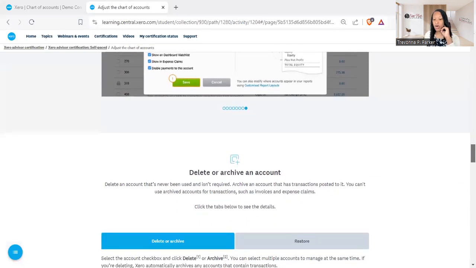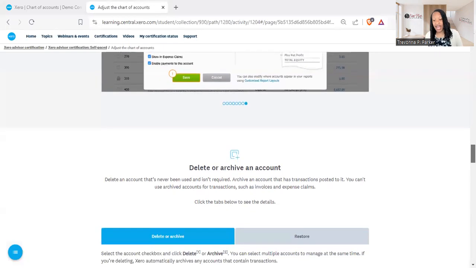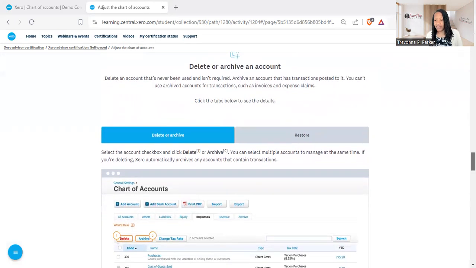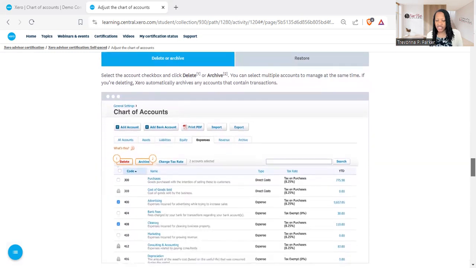Okay, so we can delete or we can archive an account as well. Delete an account that's never been used and isn't required. Archive an account that has transactions posted to it. You can't use archived accounts for transactions such as invoices and expense claims. So delete the account or archive. Select the account checkbox and click delete or archive. You can select multiple accounts to manage at the same time. If you're deleting, Xero automatically archives any accounts that contain transactions.